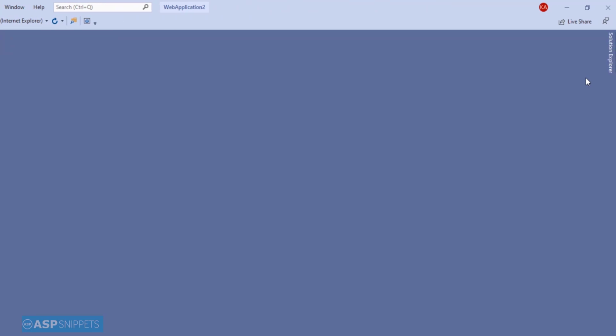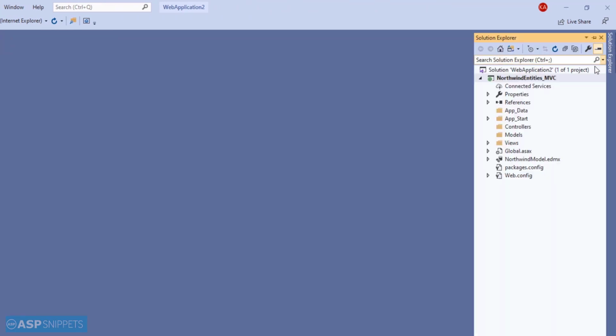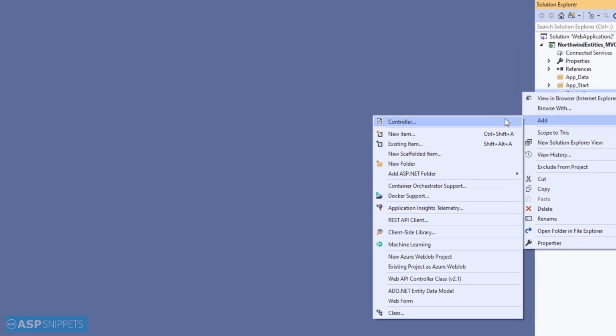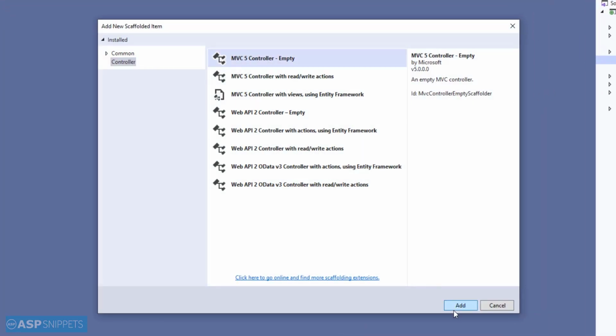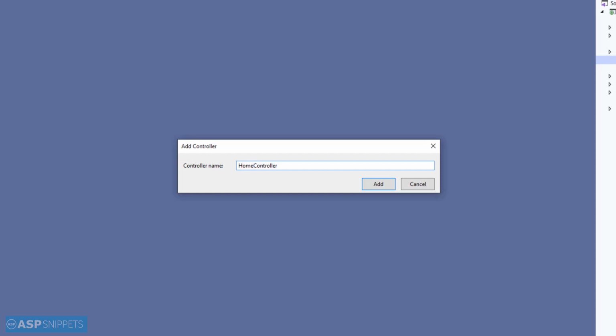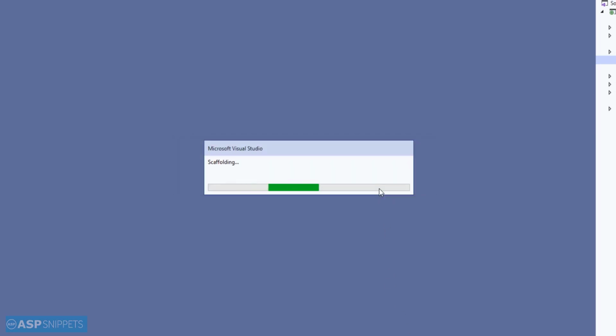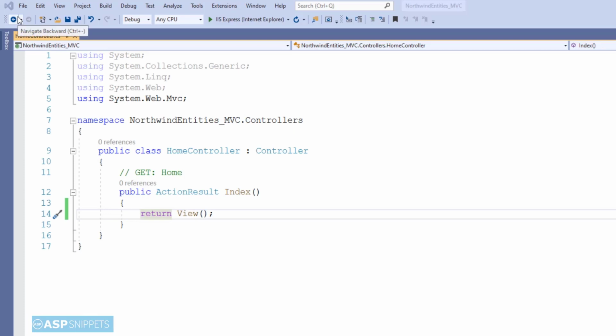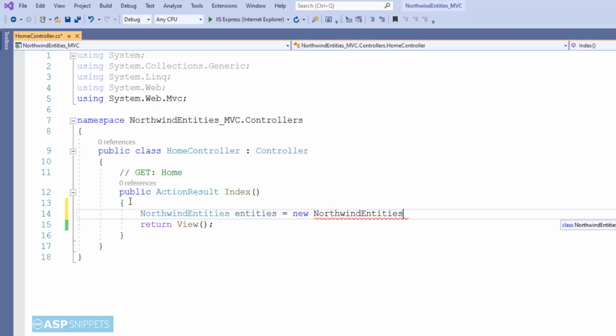Now let's move to the Solution Explorer where I'll be adding a new controller. Here you need to select the empty option and name it as Home Controller. Inside this action method I will be making use of Entity Framework for fetching the data from the database table. As you can see, I am creating an object of the Northwind Entities class. This name you have seen before. This name is the name of the web.config connection string. The same name is used for the class of the Entity Framework data model.